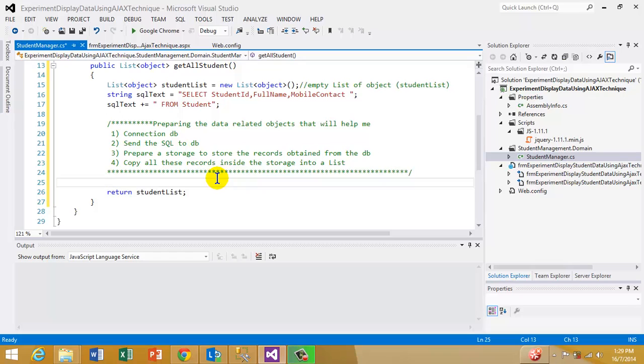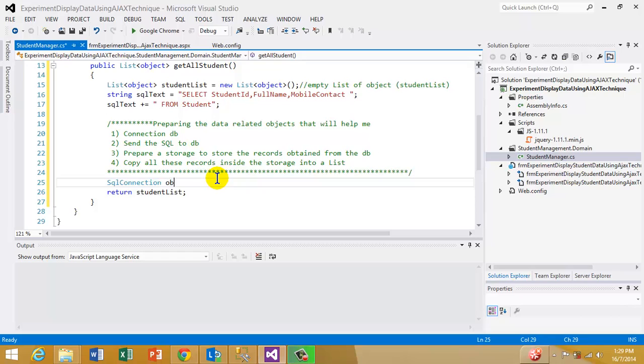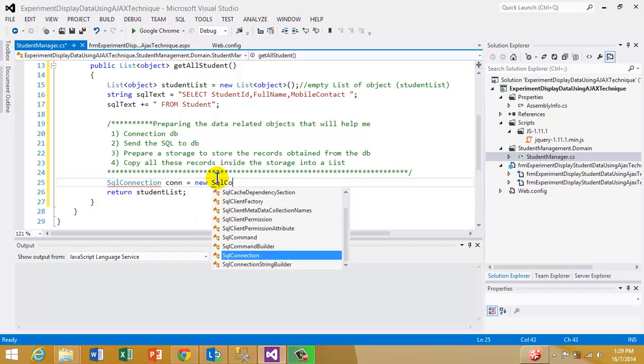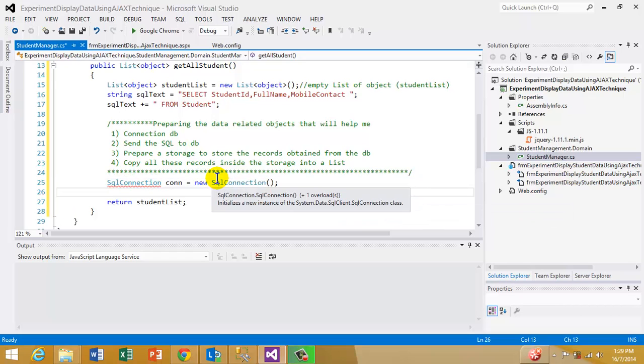So in order to start doing part 1, I will need the connection object. The connection object is derived from the SQL connection class. So this connection object, conn equals new SqlConnection. Now what does the connection object do? It helps me to connect to the database.